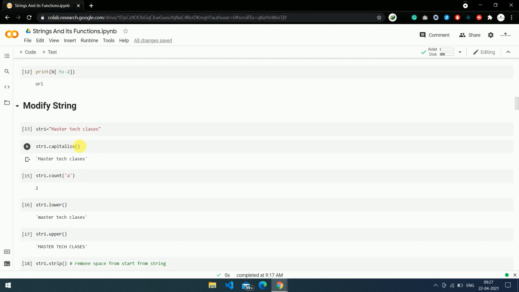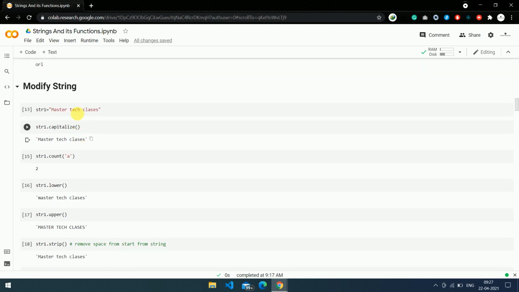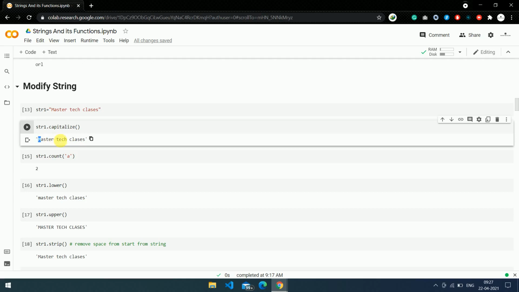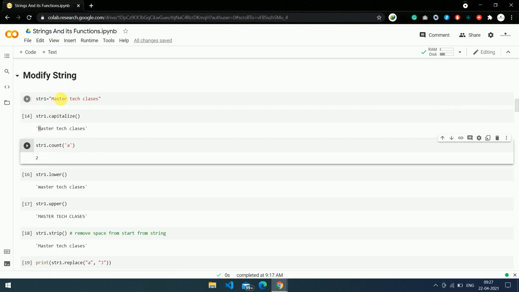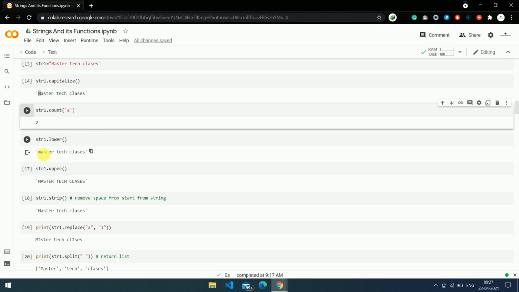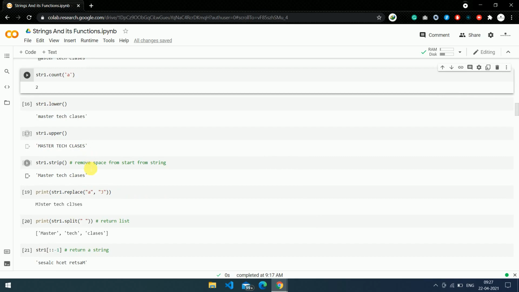Modify string. Now we modify our strings. Our string class has methods. First capitalize, the first letter of our string is capitalized. Count of a: if we want to check how many times a comes in our string, it gives us 2 values, there's a 1 and there's 2, that's why it gives you 2. Lower converts into lowercase letters, upper converts into uppercase letters.